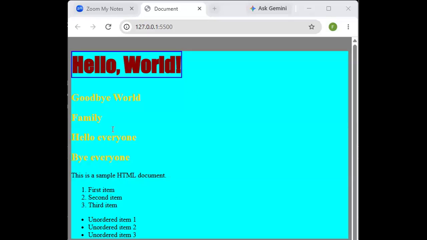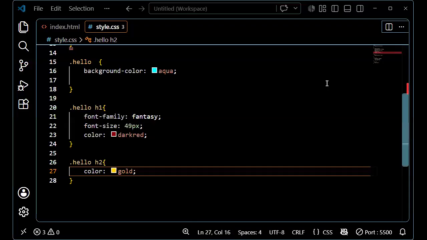The H2 I used, since I selected gold, it changed everything about my H2 to gold. You guys are following, right? Now, let's say you wanted each of them to be different colors, different designs, different fonts. Let me show you how you can do that. This is how that is possible.